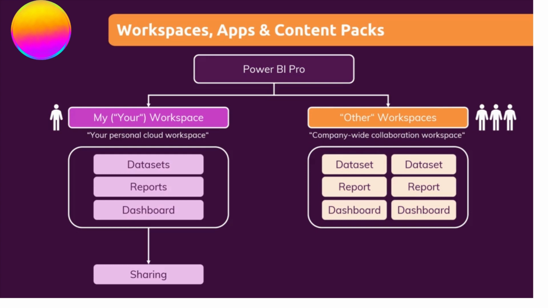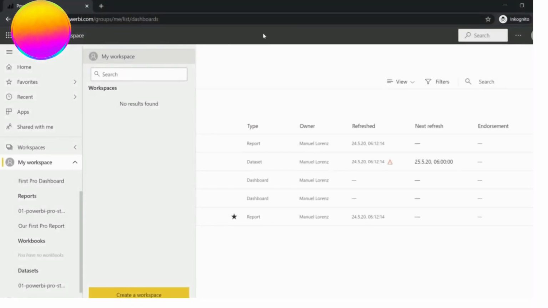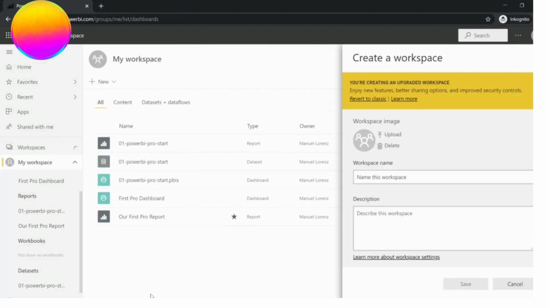So how can we invite other users to this workspace? I'm back in my main account, this darker one here, and I want to create a new workspace now. So we're here in the workspace menu, and there we select create a workspace. And now we see we are creating an upgraded workspace. So this course is fully up to date. Therefore, we'll of course use this latest version of the workspace.